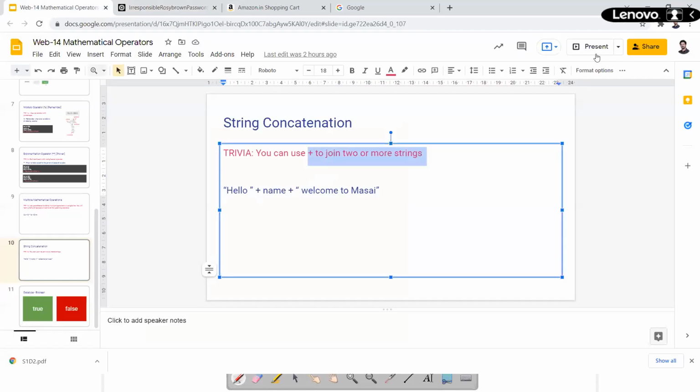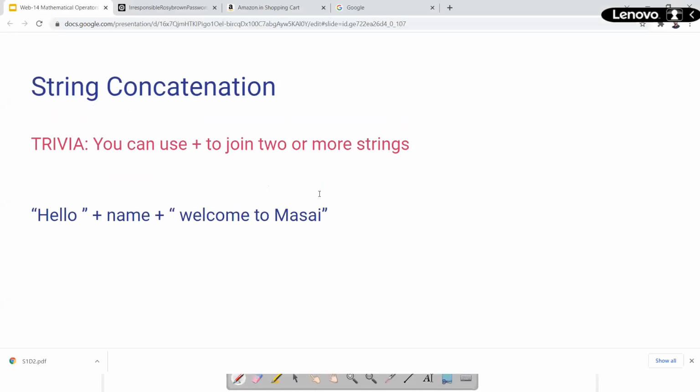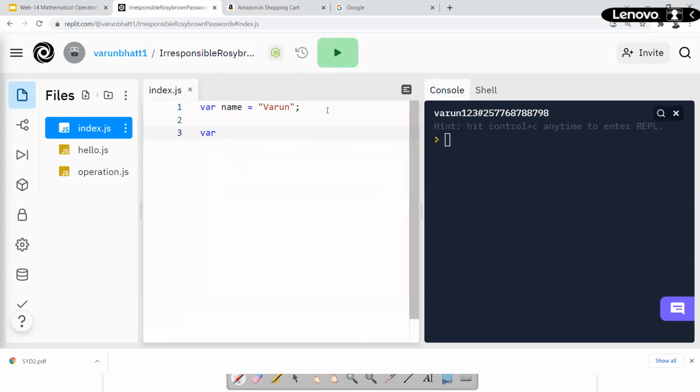So now basically this is string concatenation. String concatenation means that with a string you can also add variables. Suppose my name is Varun, so I have a variable name, and I want to show a greet message. Hello, and I want to put my name, so I just add it. I'm concatenating the variable with another string.